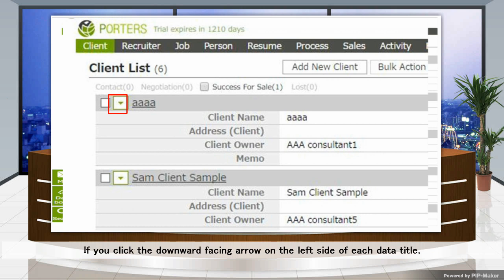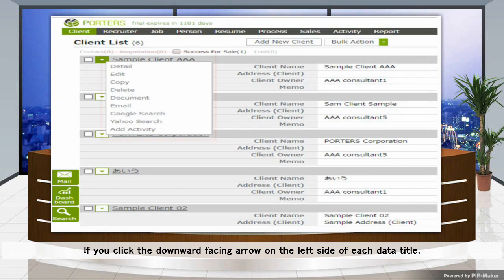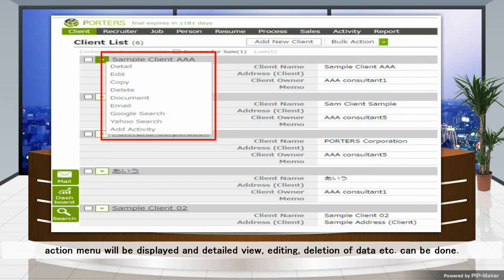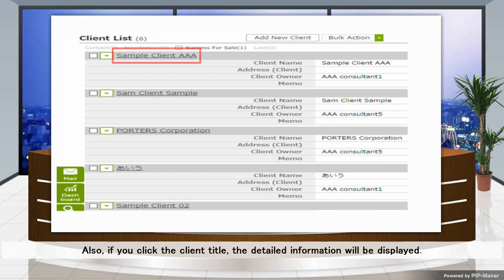If you click the downward-facing arrow on the left side of each data title, the action menu will be displayed and detailed view, editing, deletion of data, etc. can be done. Also, if you click the client title, the detailed information will be displayed.